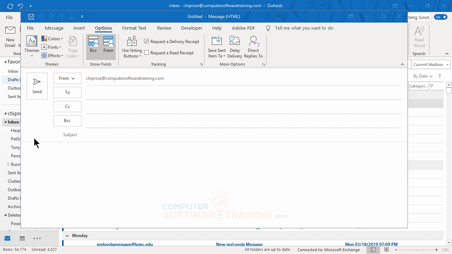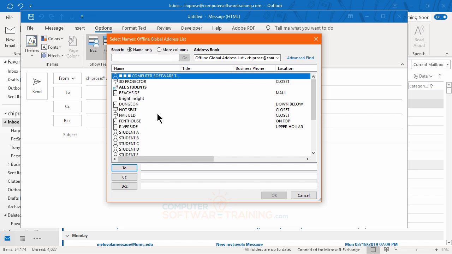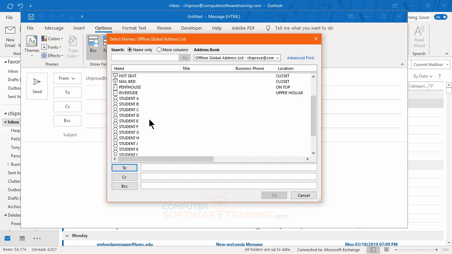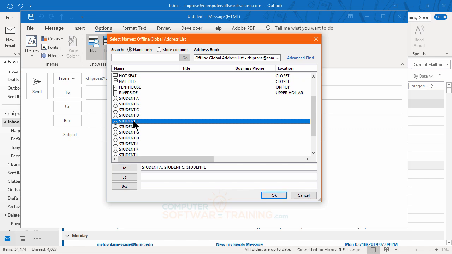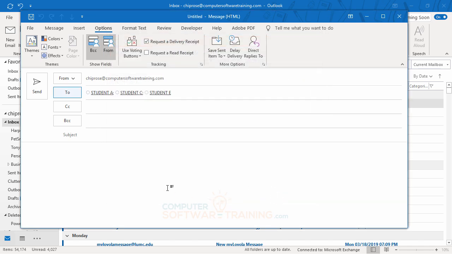So in order to get the recipients' addresses in these areas, there are a couple of ways you can do it. The first way is you go to the To here and click onto that, and you'll get a list of your global recipients. In other words, the people that are part of your organization will be part of this list, and you can see them all in there. So you might say, I'm going to put in maybe student A, and all you basically do is double click on that one, maybe double click student C and student E, let's say. And then you can go ahead and hit OK.